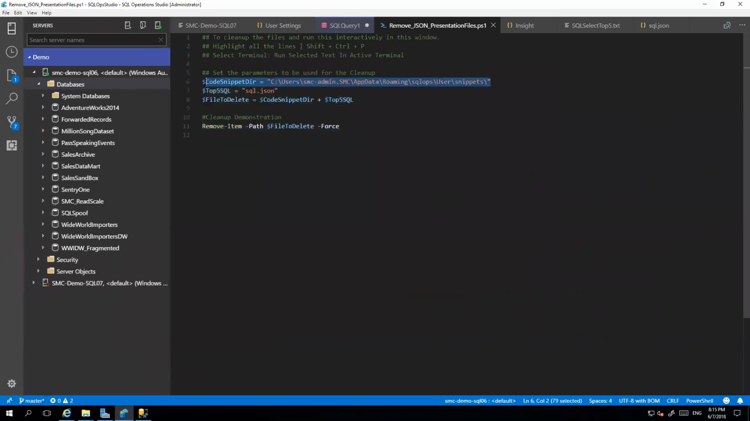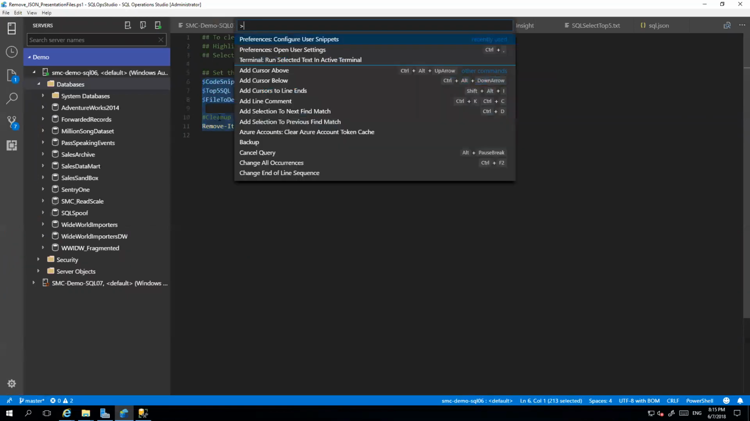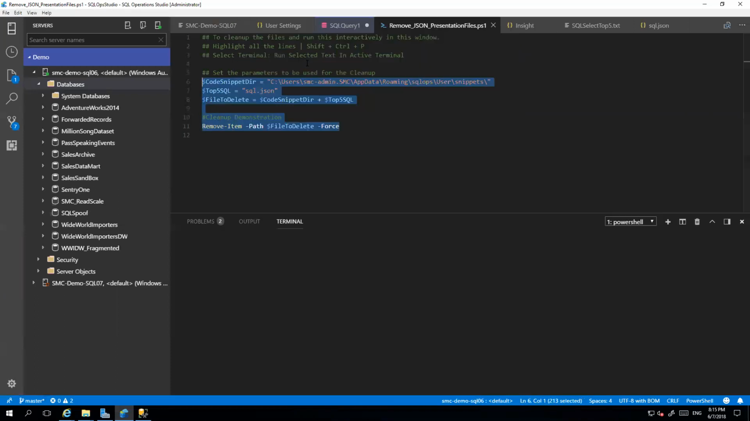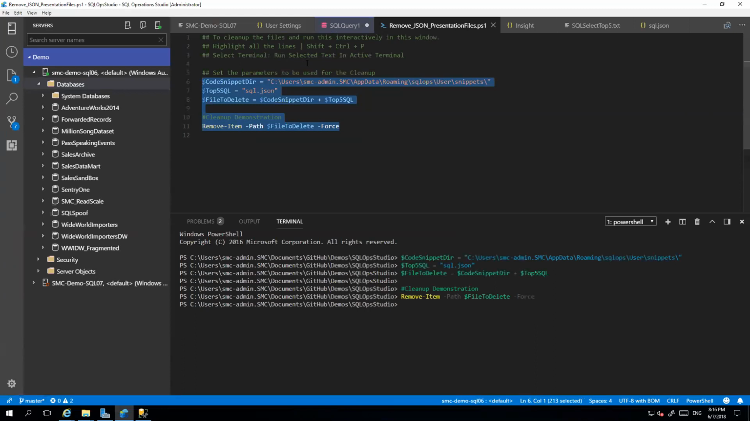All we're going to do is go to the Snippets folder and delete that folder. To do that, I press Ctrl-Shift-P and run the selected text in the active terminal. This won't take too long to complete, and it will give us the information, and there we go. We've executed those PowerShell commands inside of this one tool.